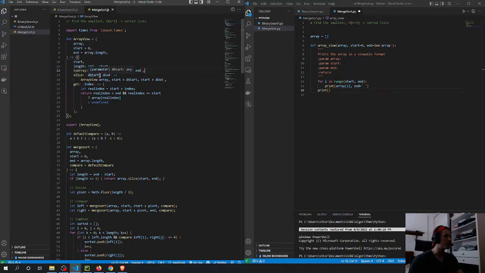So the slice is a delta start, is a function, delta start, delta end. And then it runs recursively, I think. Yeah, it calls the function again with start plus delta and start plus end. I'm not sure if it's gonna be possible for me to do this on Python. Probably gonna have to change things. The get index, real index, start plus index.